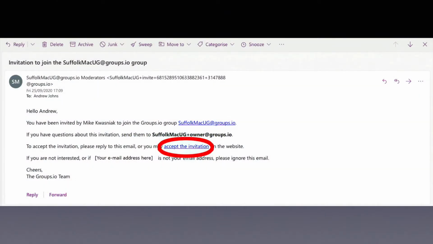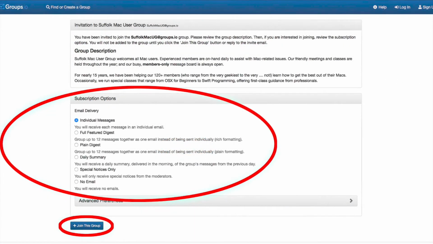So you'll shortly receive an invitation to join the board, and the email will look something like this. All you need to do is click on the accept the invitation button, which I've circled in red on this screenshot, and that will take you to the groups.io website, where you'll be asked to choose some method of delivery. So most people choose individual messages because that means that when somebody posts a message or somebody answers a question, that mail will drop into your mailbox absolutely straight away without any delays.